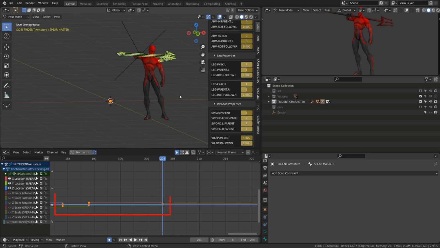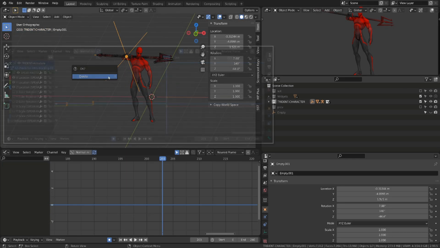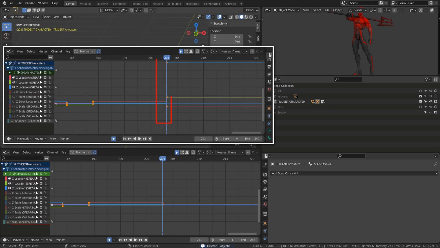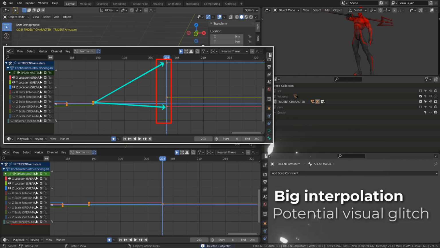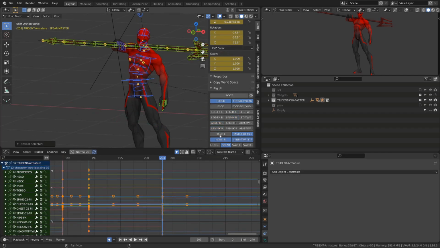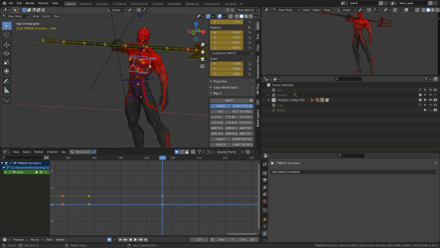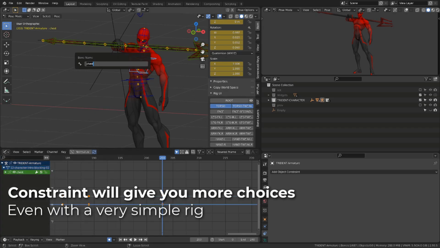While if we keep the parenting relationship and override it using a constraint, then our graph editor will still look kind of clean. But if we get rid of the parenting, then there will be a big gap in our graph editor, and that's going to be a potential source of bugs or problems in our interpolations. I guess it can be a bit confusing at first, but using constraints in your workflow will definitely speed up your posing process. And you will be able to push it even further once you get a little more comfortable with this.